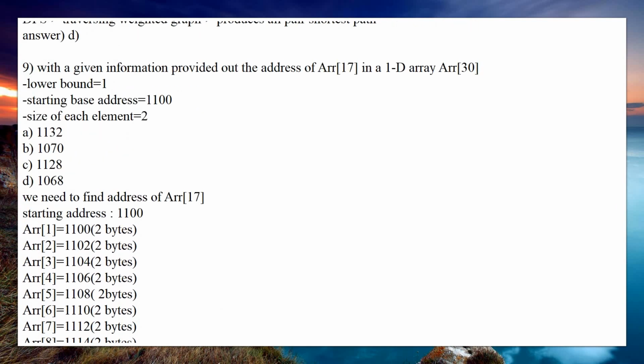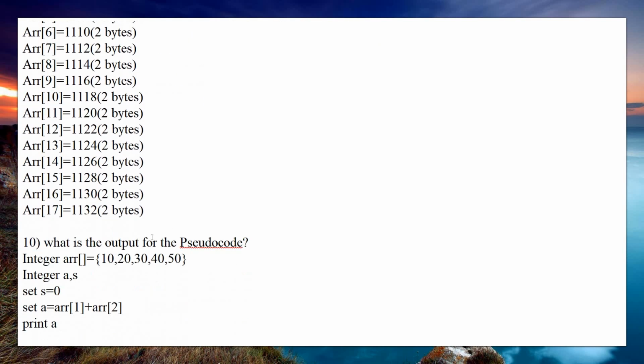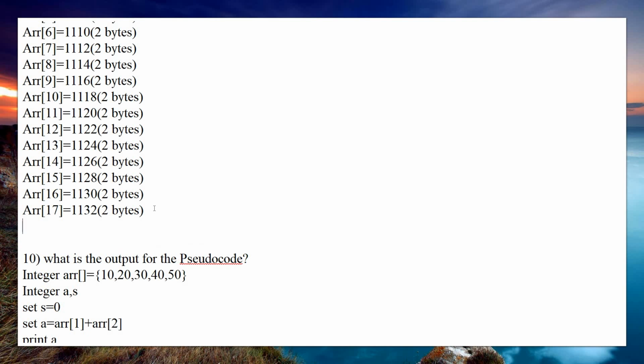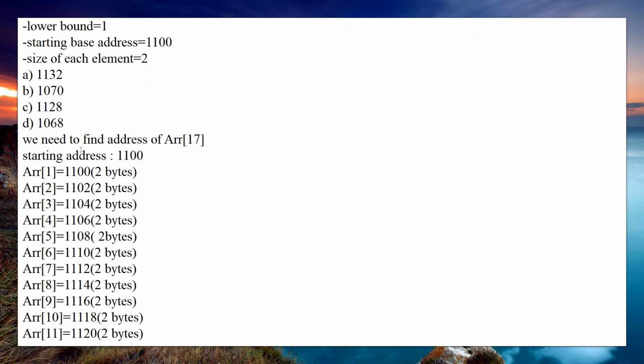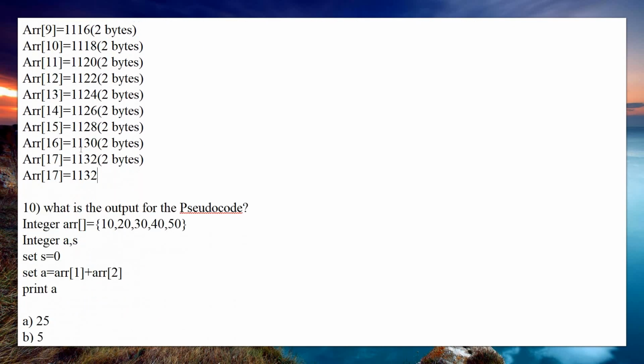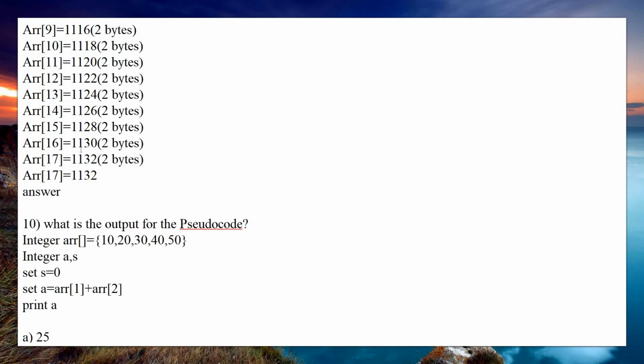So 30 as well as 32. So from the option you can say 1132 is the correct answer for this question. They have asked what is the ARR of 17. So ARR of 17 is equal to 1132, which is the address. So from the option, that is option A, 1132 is the correct answer for this question.